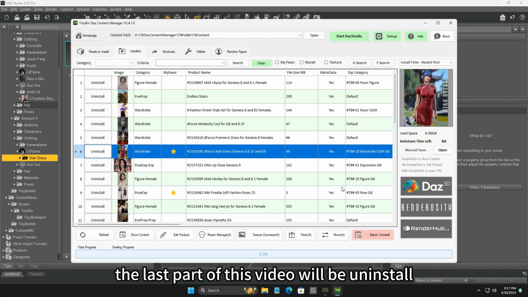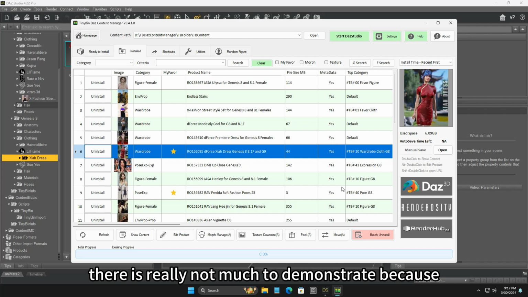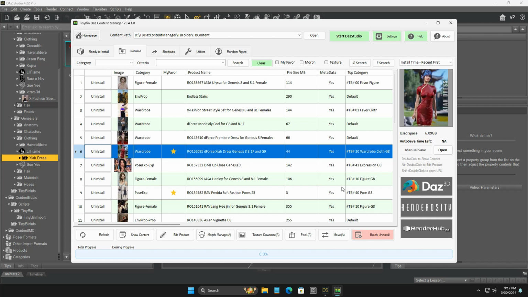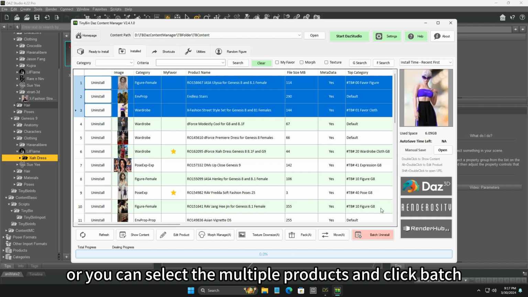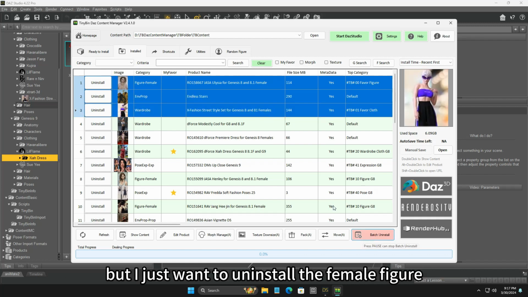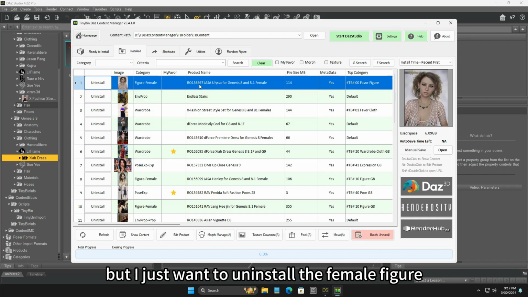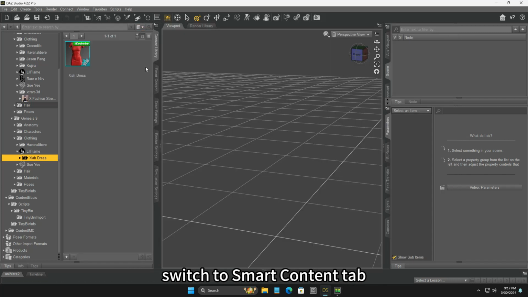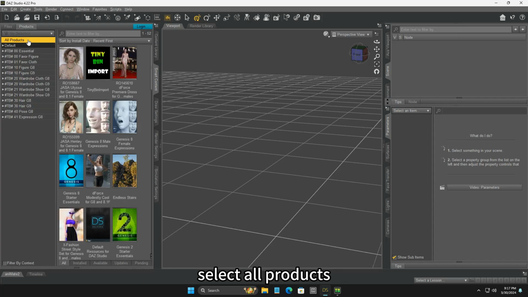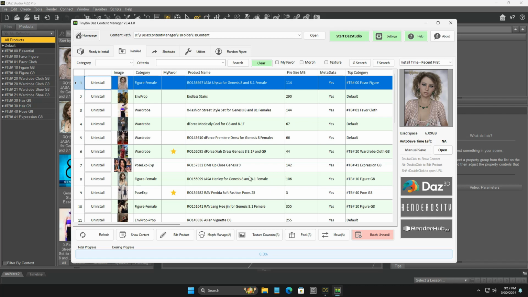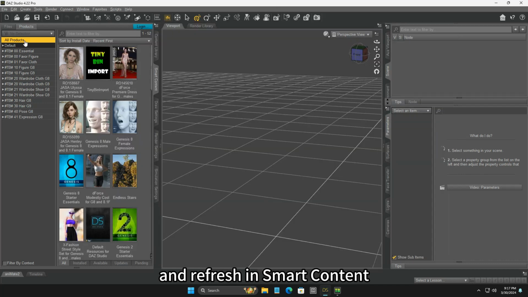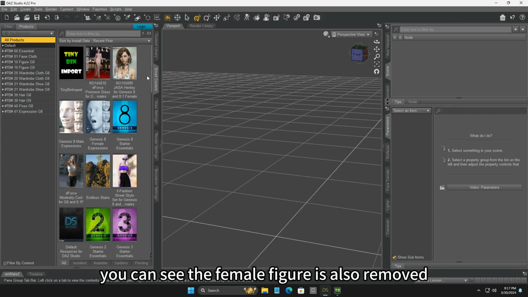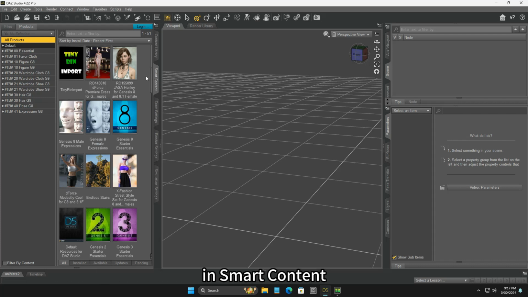The last part of this video will be uninstall. There's really not much to demonstrate because it is quite simple. You can click the uninstall here, or you can select the multiple products and click batch uninstall. But I just want to uninstall the female figure. Let's back to DazStudio and switch to Smart Content tab. Select all products. Uninstall. OK. And refresh in Smart Content. You can see the female figure is also removed in Smart Content.